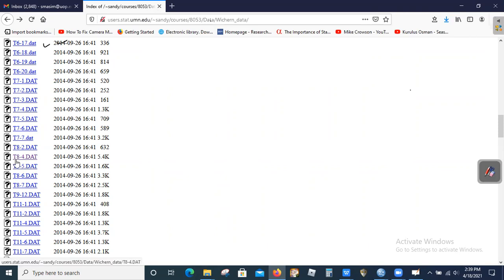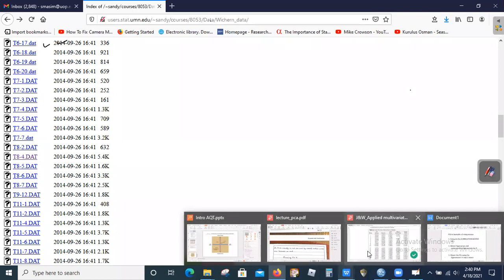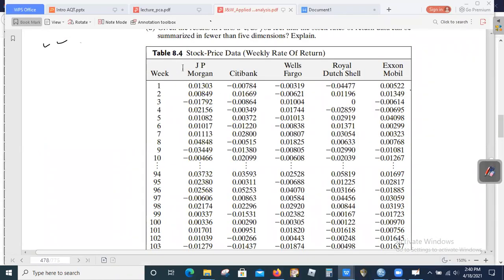Ab dekhen yahan pe ye data set jo hai na book mein. If you want to determine which data set I should consider in this list, you have to look at the book. And in the book, this data set is represented by table 8.4, right? Table 8.4. So you should remember this particular information. If you want to recreate the analysis using SPSS, sirf ye information aapko chahiye ki ye data set book mein kis naam se hai, table 8.4.